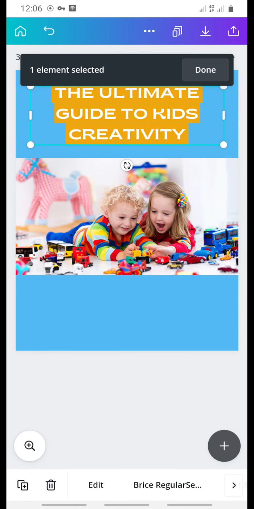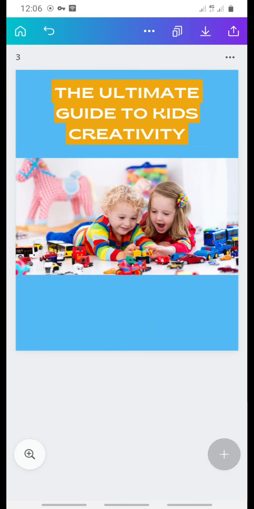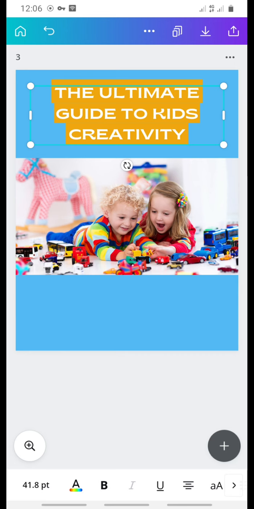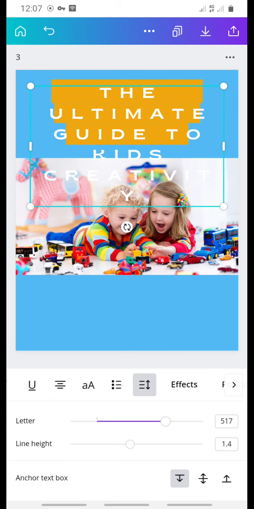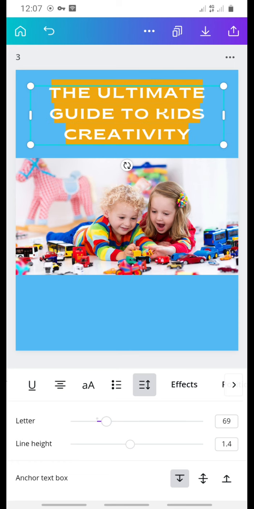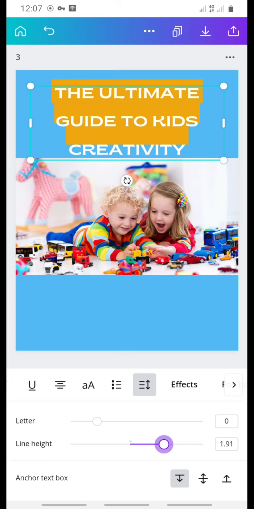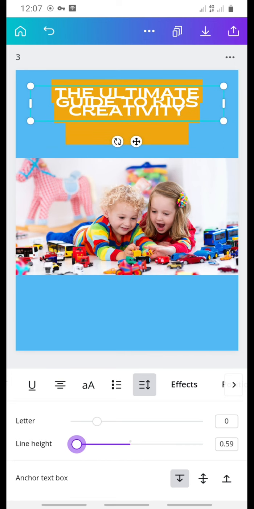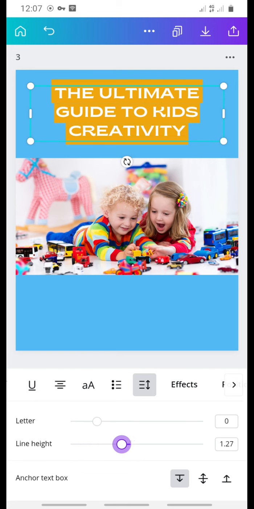I'll increase the line height. To increase the height of the line, you see these 3 lines that has an up and down arrow. You click on it, you have letter, you have line height. So for the letter, you can increase the distance between the letters or decrease it. And then this one is for the line height. Increase, decrease. Can you see? So this is what I want.